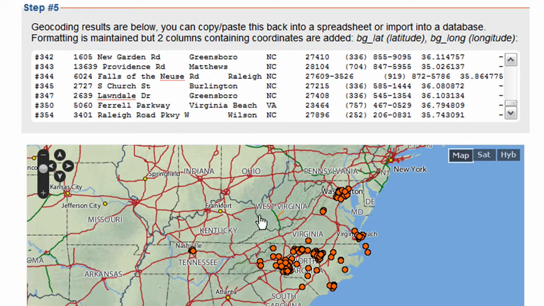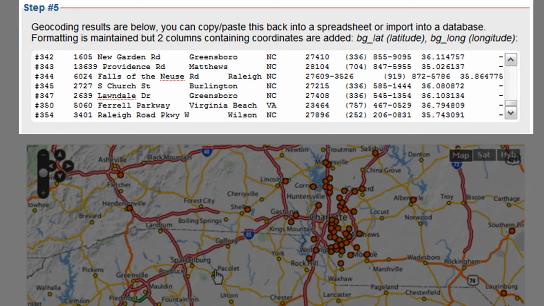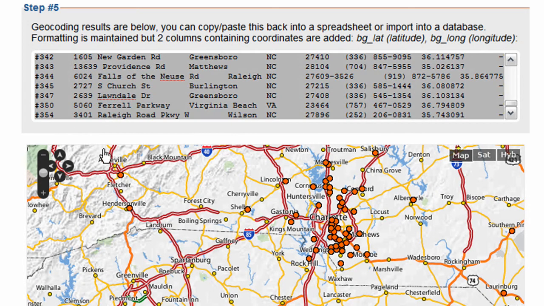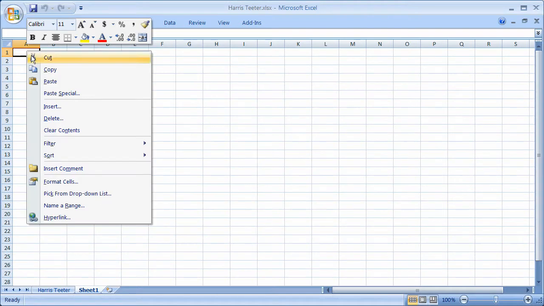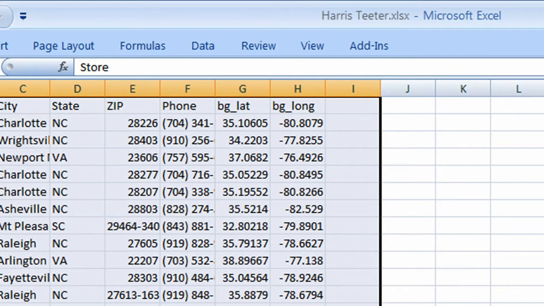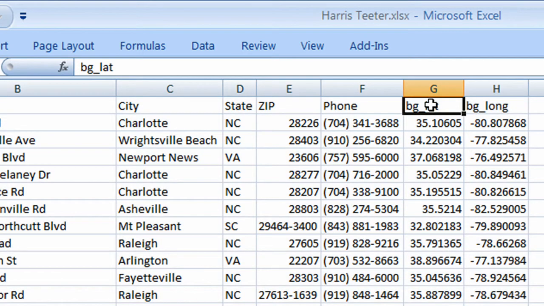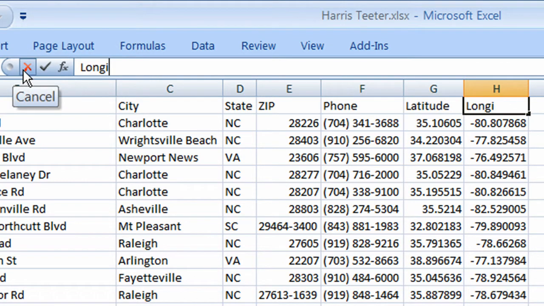When the geocoder is complete, step 5 will present you with a text box containing your new coordinates. Simply copy and paste this into your Excel workbook. New coordinate fields are added called BGLat and BGLong. While not necessary, I rename these to latitude and longitude, so the fields will be automatically recognized, making the import process smoother. Save the workbook, and you are now ready to map this data using your newly derived coordinates.